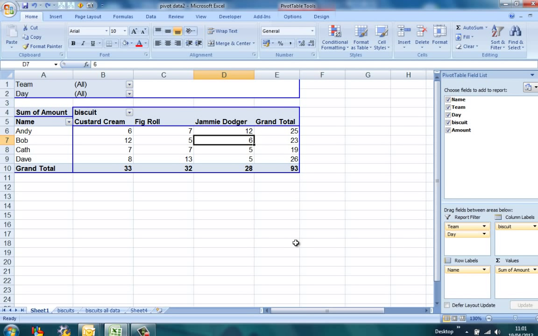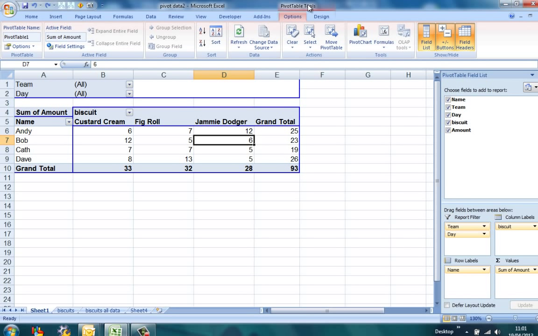go up to the top ribbon. Now you're looking for a ribbon which is above the normal ribbons, which looks slightly pink. It's called Pivot Table Tools. So this gives you all of the pivot table options, and the one I'm looking for looks like a chart, so it's called a pivot chart.